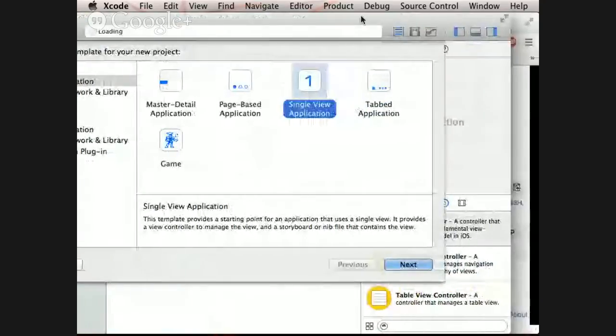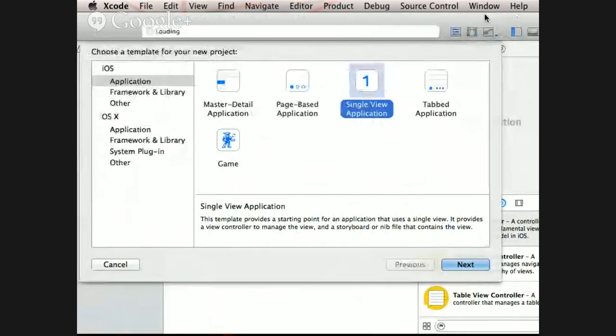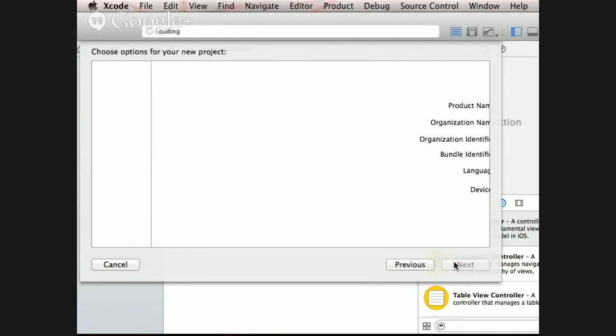Let me fix the screen real quick because it is not happy. So I always do a single view application. There are other templates and you can jump right into a game. I think I saw my friend do that once, and it already brought up something with a space shuttle spinning around that you can flick and it would move. It was pretty cool. You can even do just regular C applications, and you can look through the frameworks and libraries, and these are ones for OS X. So if you do the desktop application, we'll just do the single view application.